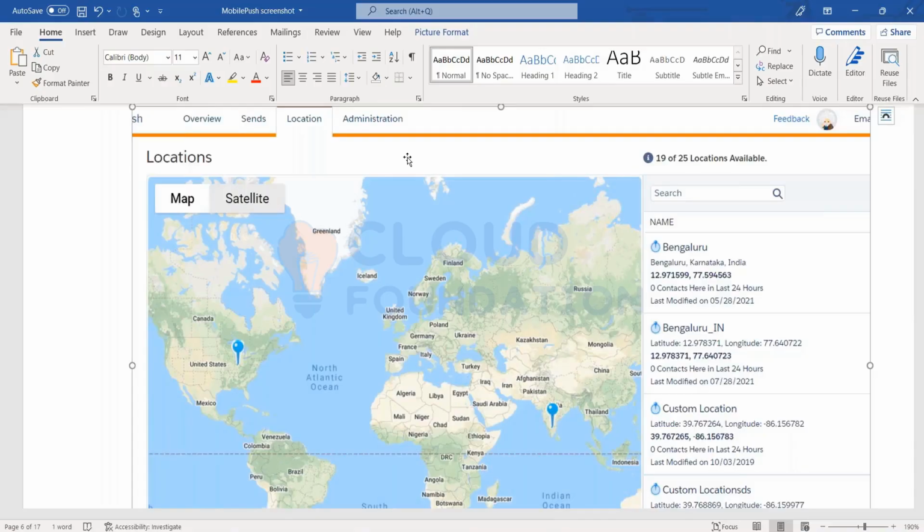We can send the notification based on the location. But that's another challenge. We have to take a consent, and then, even after the customer gives the consent, they may not keep the location always on.